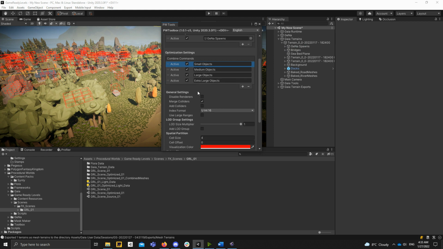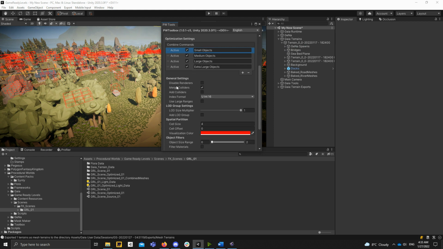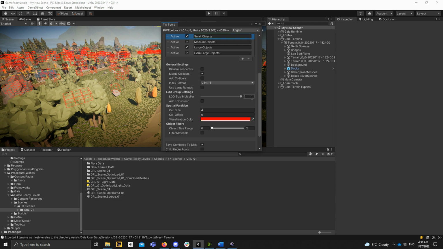In here, you can see these are the small objects. I'm going to merge my colliders, a uint 16 format, a LOD size multiplier of 1, but my cell size is just going to be 4. And then the object scale range is going to be 0 to 2. And then with the medium, the cell size is 16, and the object size is 2 to 4. With the large, we're at 32 cell size, and an object size range of 4 to 64. And then the extra large is 64 to 10,000 with a cell size of 1024.